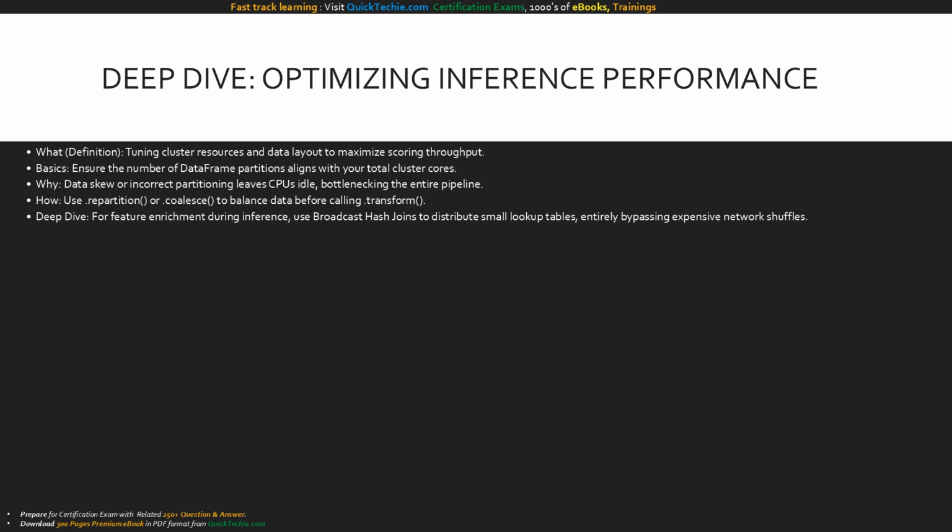This decision tree is your optimization checklist. When incoming inference data arrives, ask, is the data skewed? If yes, you actively repartition it to utilize all cluster cores. Then, you apply the pipeline transform. Next, ask, does my pipeline require joining a lookup table? If yes, you must wrap that table in a broadcast variable. Following this path guarantees an optimized, shuffle-free output, saving massive amounts of compute time.